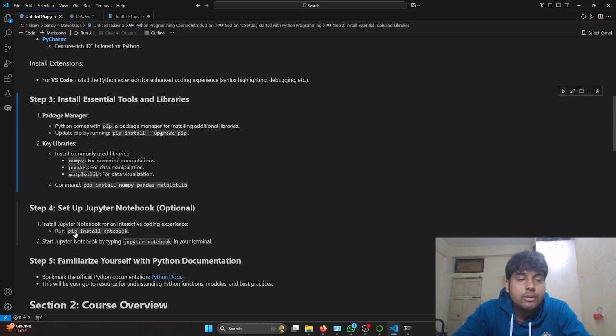You just need to go there in the command prompt and just pip install notebook. Remember, this command is very common. It's the same way you're going to install important libraries later: pip install and the name of the thing that you want to install. For example, NumPy, Pandas, Matplotlib. These are some of the very important Python libraries required for data analysis.